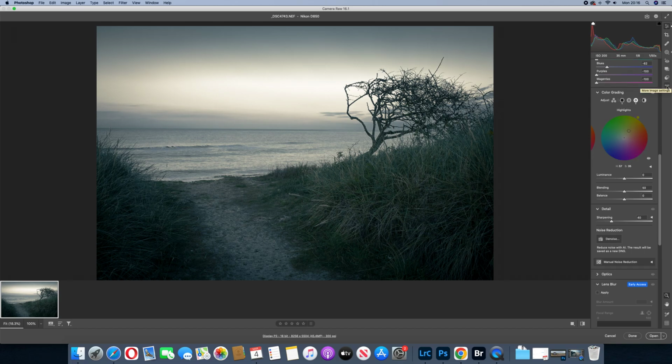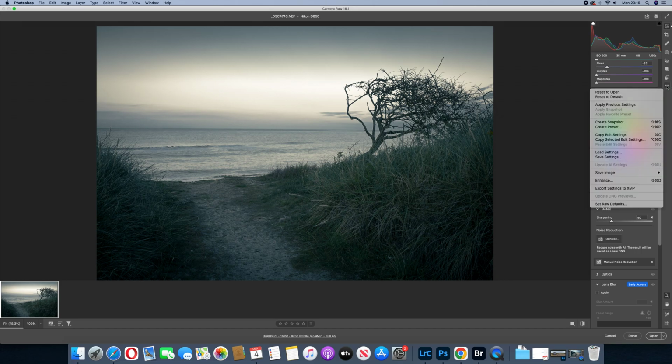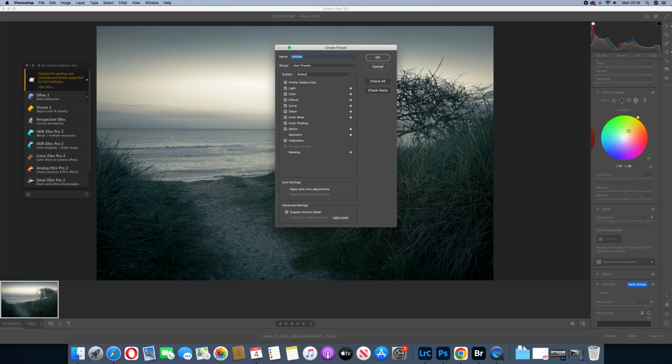And then I'm going to click on the three dots here to create the preset, and it says down here create preset. So it's very similar to the one I did before, so I'm going to call this late hour, and I'm going to have it back in Andy's presets. And I click OK.